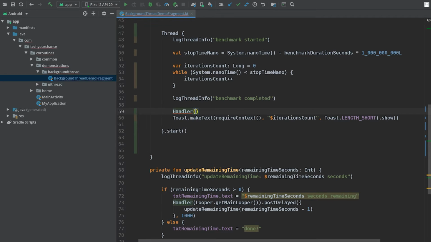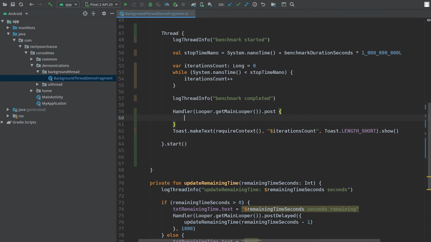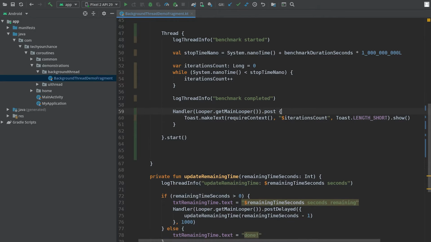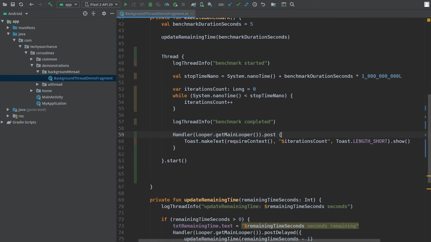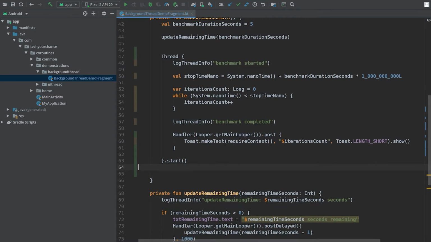So handler and then looper get main looper. And then I call post, just post in this case, because I don't need any kind of a delay. So let's make it like this and just move this toast into here. So again, what will happen? On the background thread, I will execute my benchmark, and then I will delegate the execution of this call to a main thread, back to main thread. And therefore, this should fix my problem.